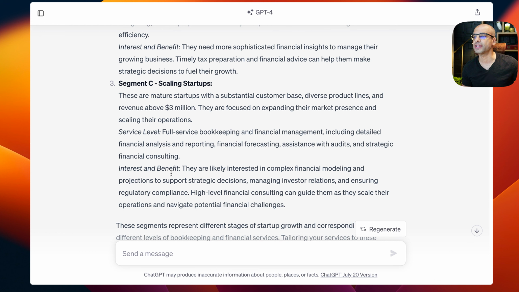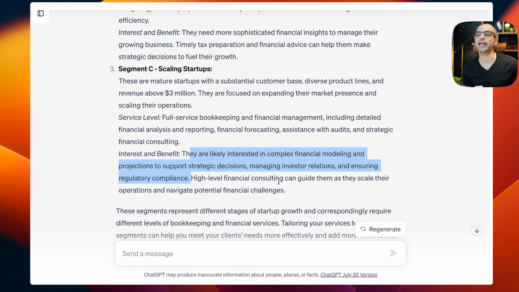So the interest and benefits, they are likely interested in complex financial modeling and projections to support strategic decisions, managing investor relations, and ensuring regulatory compliance. High-level financial consulting can guide them as they scale through their operations and navigate potential financial challenges. So this is more of where the consultative services come in. You may refer to them as CAS or client advisory services, those higher margin services. So that's where that comes in.